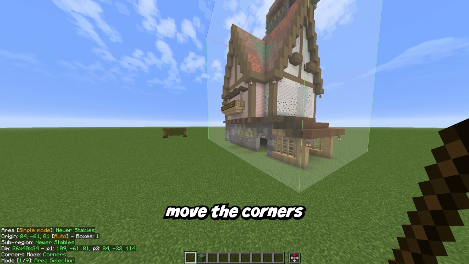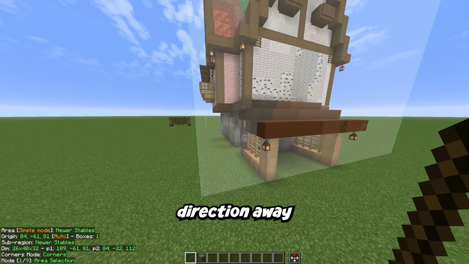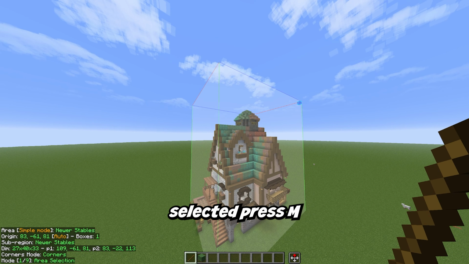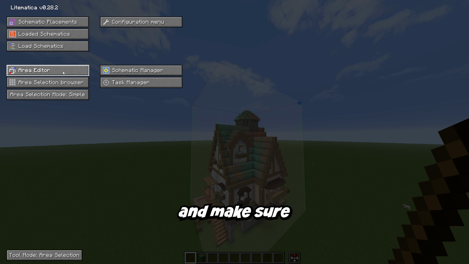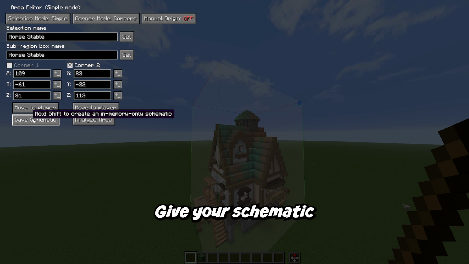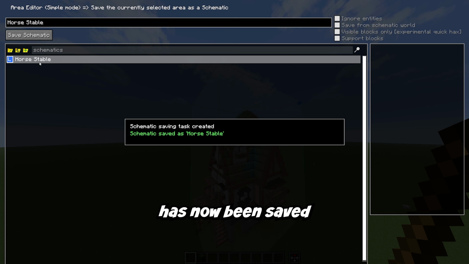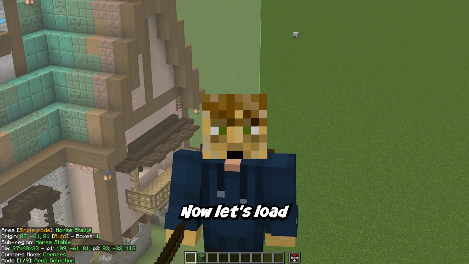You can always move the corners by pressing left-alt and scrolling in the direction away and towards you, as you see here. Now that you have your area selected, press M to open the main Litematica menu. Go to Area Editor and make sure your selection is active. Give your schematic a name you'll recognize later. Then click Save Schematic. That's it. Your build has now been saved and can be loaded into any compatible Minecraft world, including servers that run through Fabric. Now let's load it back in.